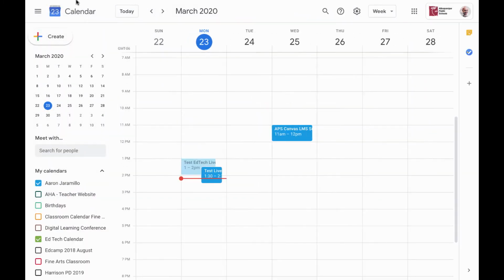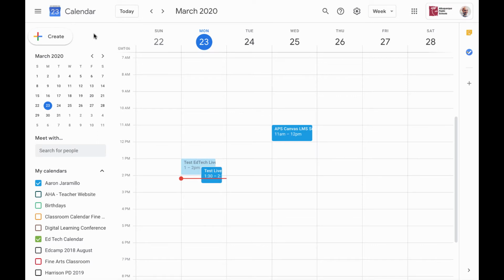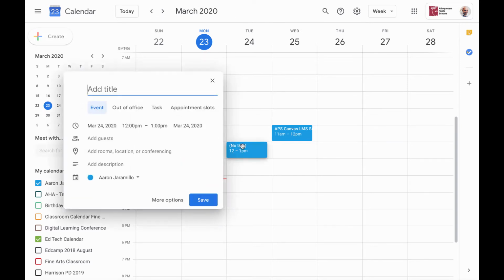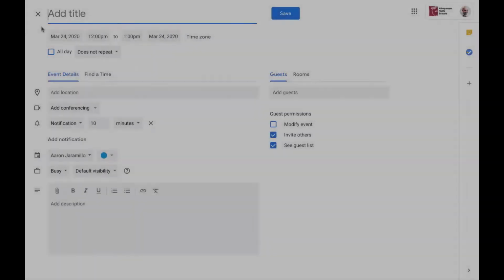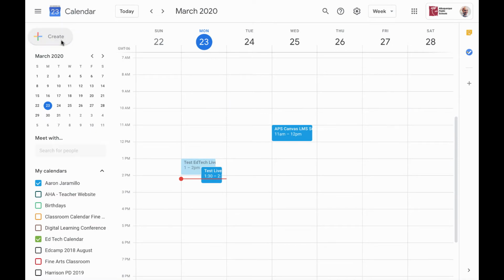To get started, go to calendar.google.com. To add an event, simply click inside the calendar and click More Options. You can also add an event by clicking the plus Create button at the top left.